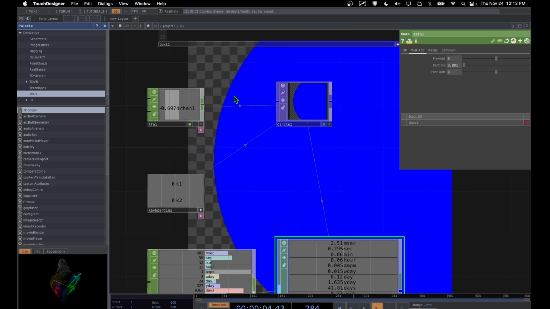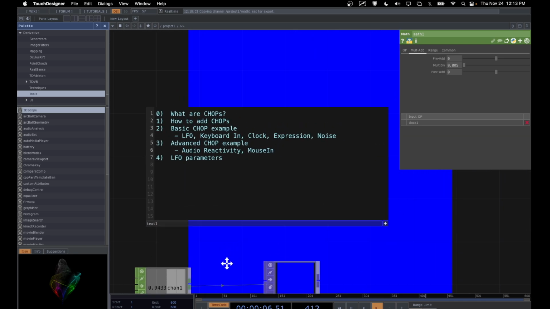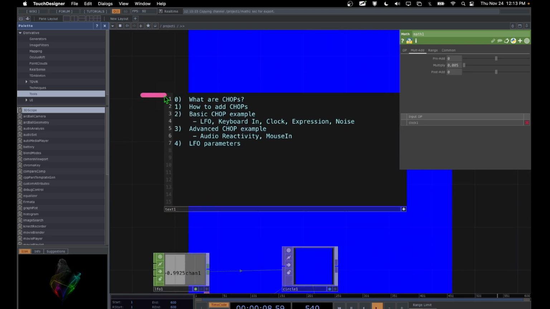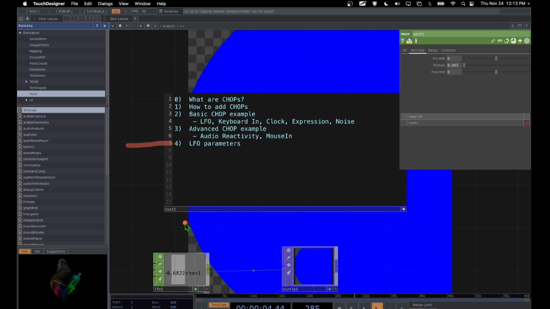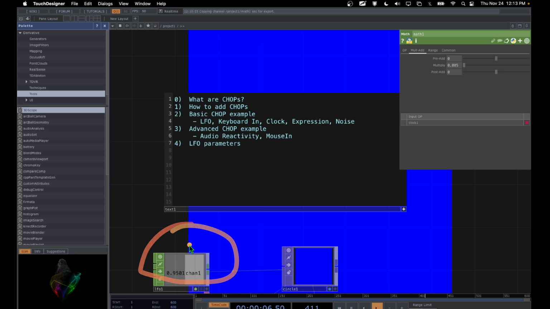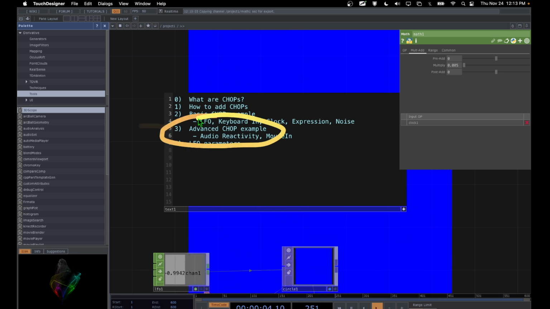Now let's take a look at our little guide up here and see how we're doing. So we went over what CHOPs are, how to add them. We did a couple of basic examples. And now I'm going to show you a quick example of an advanced CHOP setup. And last but not least, let's just take a quick look at some more LFO parameters like we started with, and then we're done. So let's check out an advanced CHOP example right now.